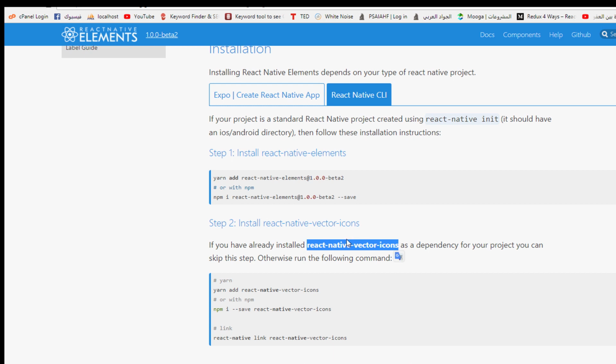If you remember, we used React Native vector icons in the previous tutorial, which is tab navigator. So you will install the React Native vector icons by using yarn or npm, and don't forget to link the React Native vector icons. Link will put these fonts or icons into the assets for your project.